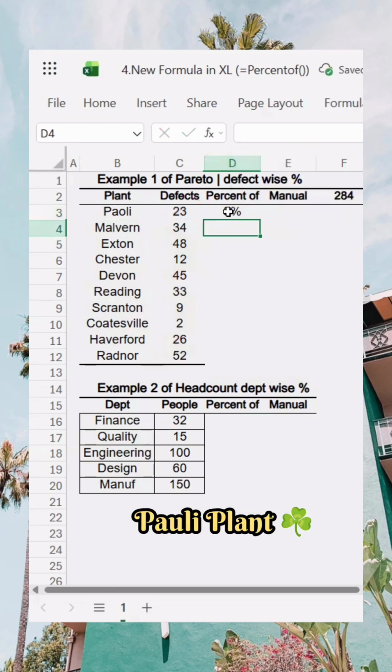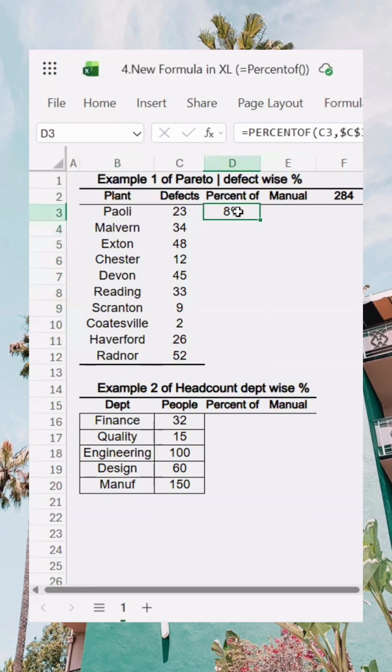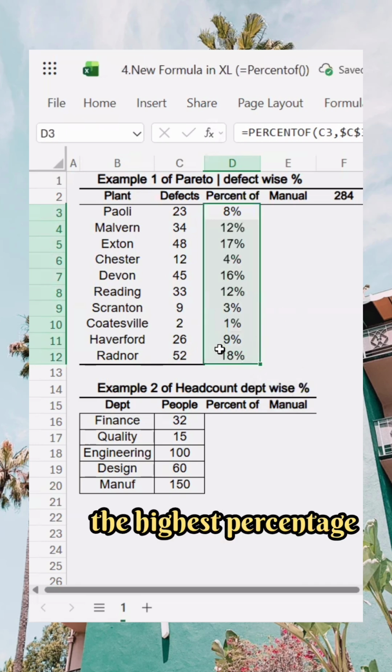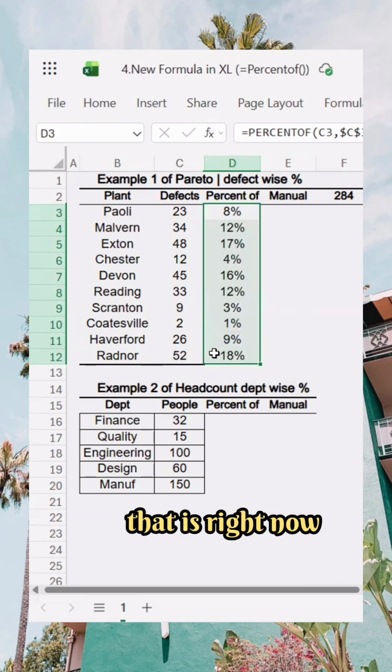So that means Pauli plant has got 8% defect compared to overall, right? And then just drag it. There you go. So that means the highest percentage we have is 18%. That is right north, right? As you can see, the quantity is also higher.